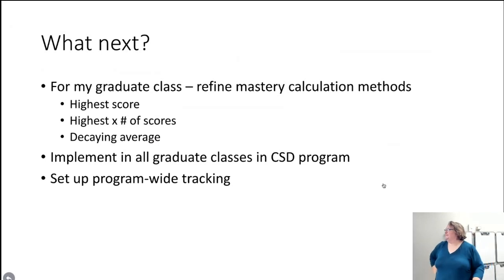So this semester we're also starting to implement the outcomes tracking in all of our graduate classes in CSD. So I've been working with the faculty in my department to get this set up. And that's helping them keep track of the competencies for their course. And then the next piece is setting up program-wide tracking. So I don't have to look course by course, but I can look at all of the competencies in the graduate program at once and see what our statistics are program-wide.